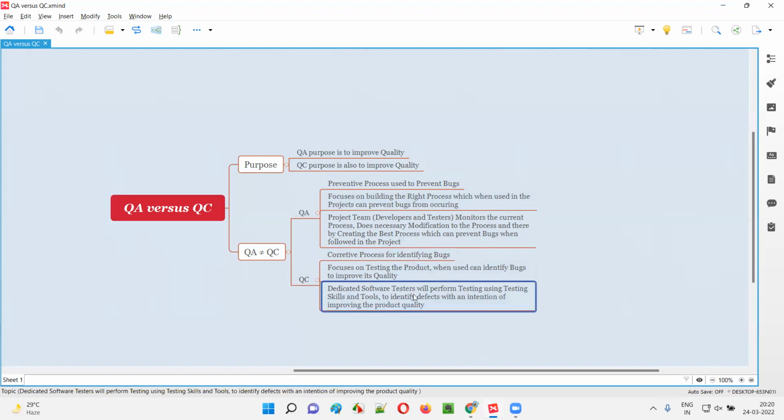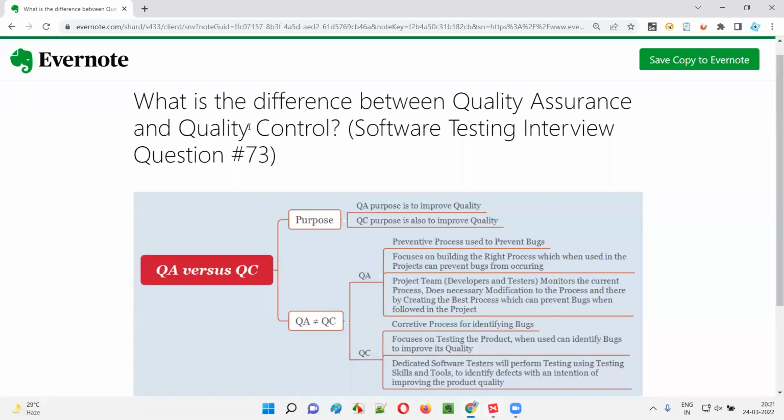of the software. Here, the dedicated software testing team will perform this QC, that is, perform testing on the software using their testing skills and tools to identify defects, with the intention of improving the quality of the software by getting them fixed by the developers and confirming that the defects don't exist in the software. So hope, guys, you got an idea what QA and QC are now. The purpose of both QA and QC is to improve the quality of the software, but QA is a preventive measure, whereas QC is a corrective measure. So hope you got the answer for the difference between quality assurance and quality control now.